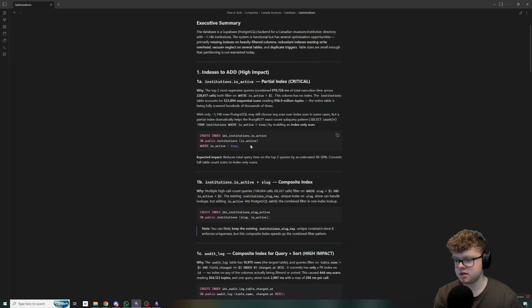which is not bad, but it's not the best, because if you want only an index scan, you should just create an index like this and not add a condition. This way, every time you filter on is active, it will be way faster because it could see the false and the true. So this would reduce the total query time on the top two queries by 30 to 50%, because it doesn't need to scan the whole table to find the is active rows, right?